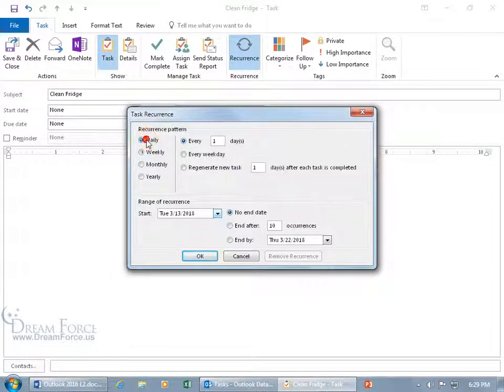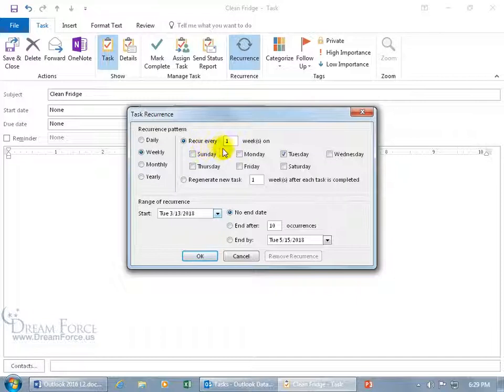Let's go through the pattern here. You can do it daily, every day, or you can skip a few days and say every 3 days, or you can do it every weekday, skip weekends, or regenerate the new task each day after the task is completed, or every 2 days after it's completed, or 3 or 4. Then you've got weekly, to recur every week or every 2 weeks or 3 weeks, on a Tuesday or on a Tuesday and a Friday. And then you've got the regeneration option as well for weekly.